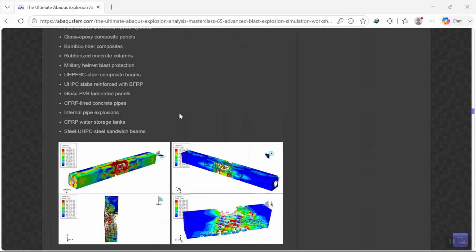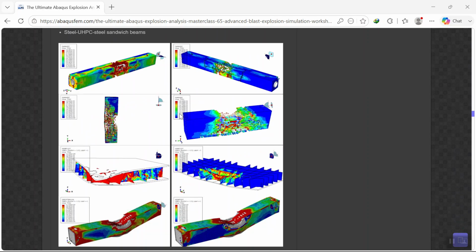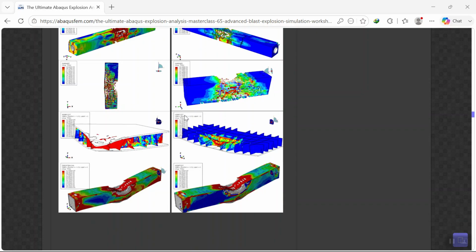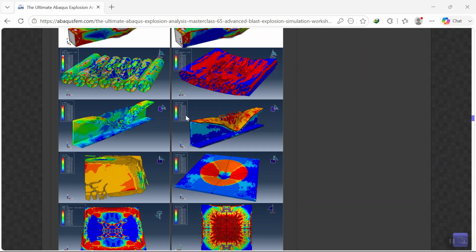You will simulate reinforced concrete beams and columns, ultra-performance slab, ultra-performance fiber reinforced steel composite beam, aluminum sandwich structure, glazed composite panels, CFRP strengthened aluminum boxes, glass concrete, glass and PVB laminate panels, bamboo fiber, PET foam sandwich panels, ceramic composites, military helmet, storage tank, internal pipe explosion, water tanks, pressure vessel, blast protection walls, composite pipes, and many other engineering applications.